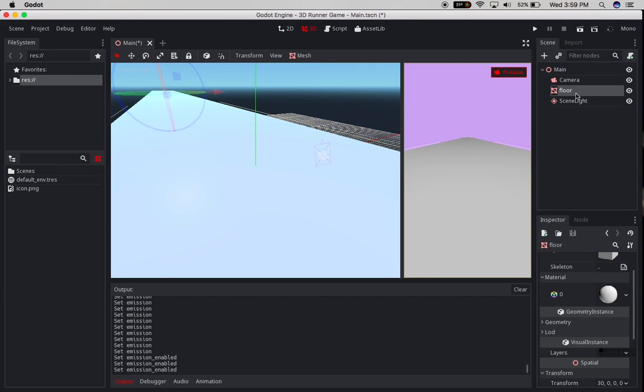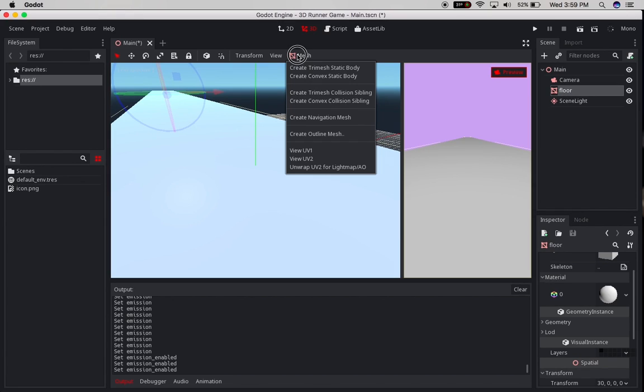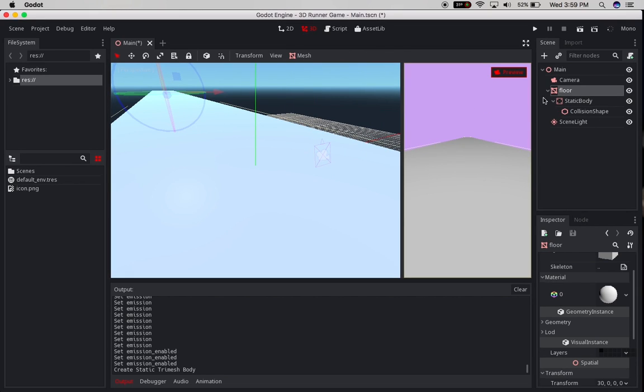From here now we can convert this floor mesh instance to a static body by selecting the floor, and from there we click on the top tab here which says mesh and press create a static body from the mesh.